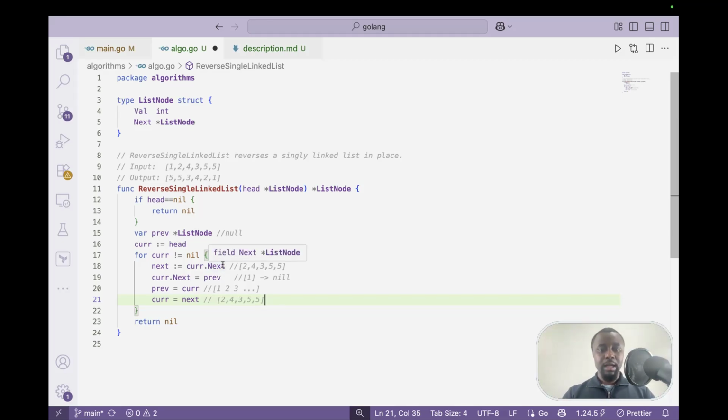So now let's go to the next pointer. Now we're at 2. So next equals current dot next. So what's current? Current is 2, 4, 5, but the pointer is at 2. So the next one, so remove 2.